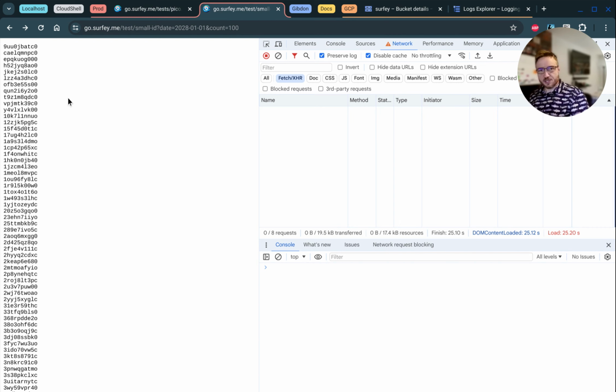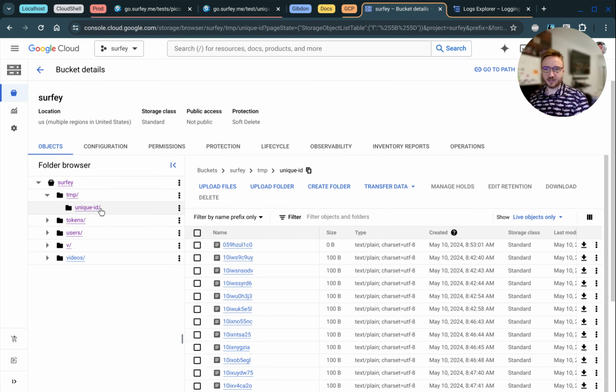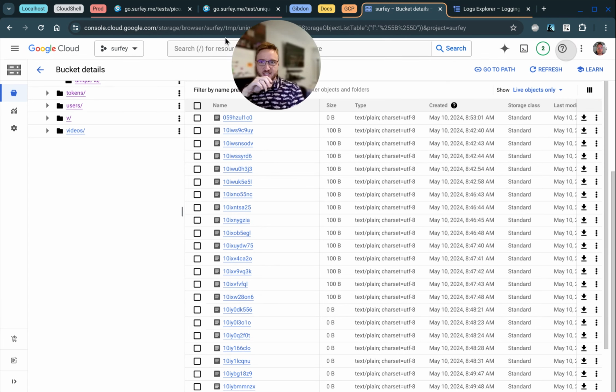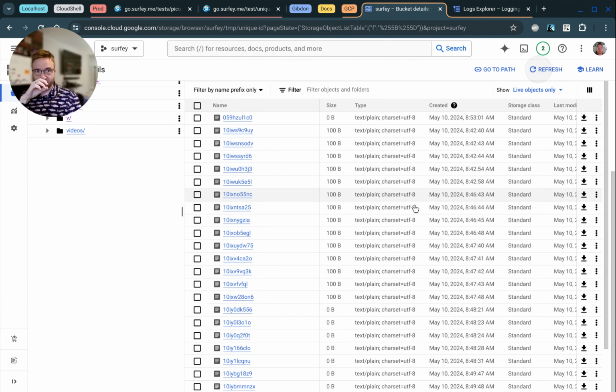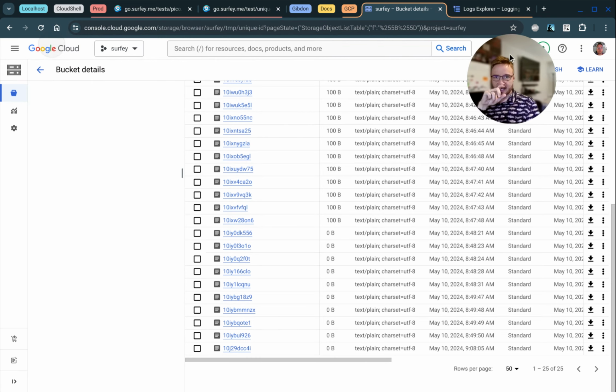So on top of this, now we have unique ID. If we call unique ID, this will actually create a temporary file in this folder, and that file will be the ID, and it uses the integrity check that Google Cloud Storage provides, so we can make sure that this particular ID, this file, didn't exist before. So in this case, there we go. That's the one I just created. If I tried to create that again, it would fail.